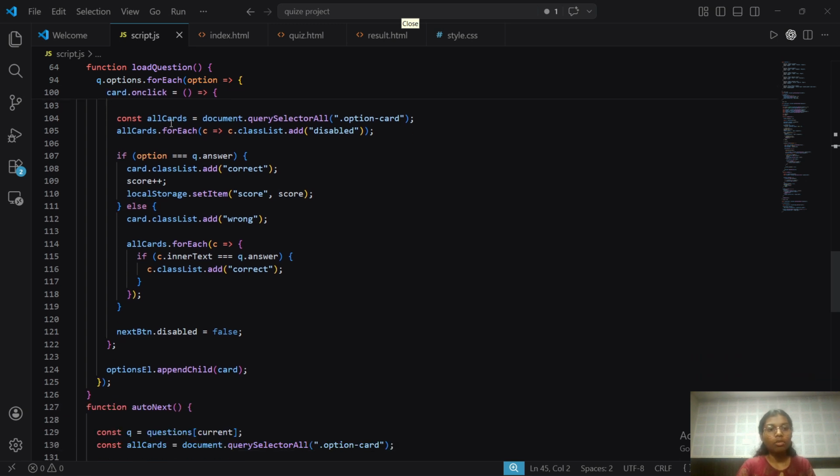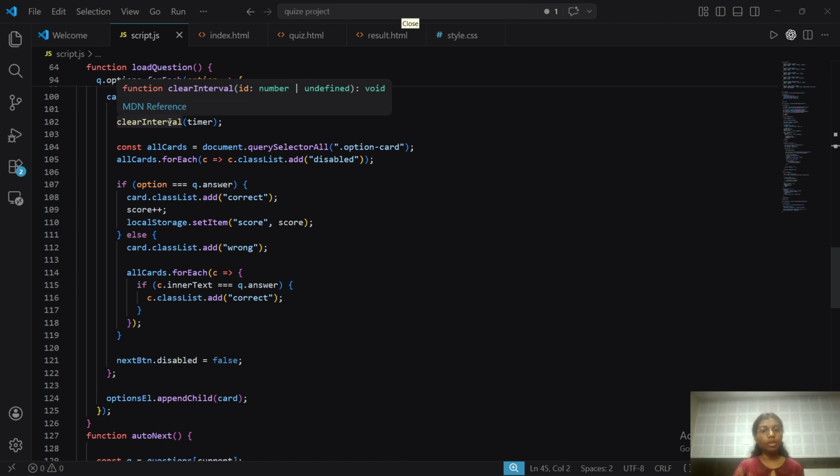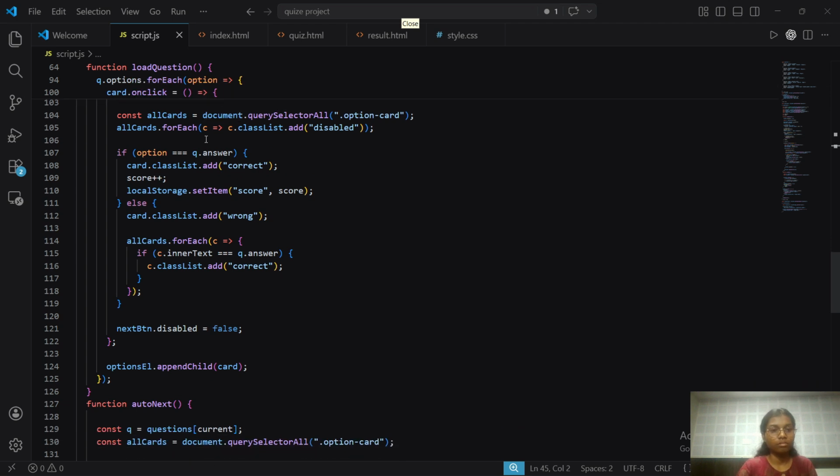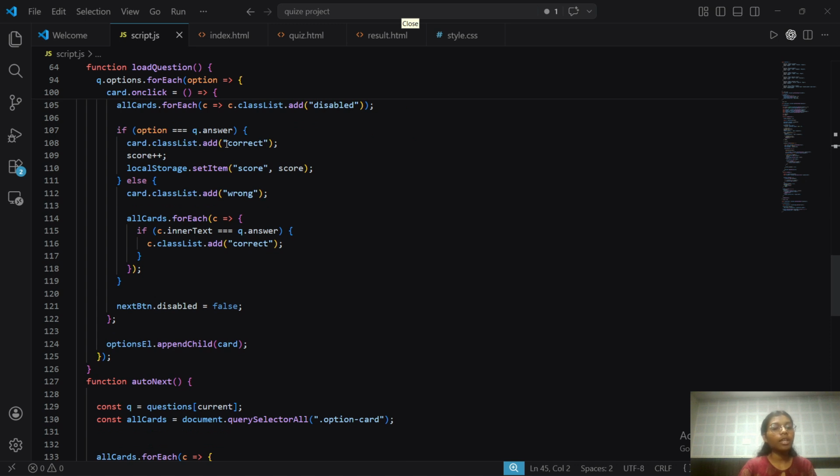Clear interval timer. Okay. Const clear interval timer, it is removing our previous timer and setting a new timer. And here we take a condition. If option equal to question dot answer, then card dot class list dot add correct. I am targeting correct in CSS, giving them style, and it means if this upper condition is true, then our card which is the correct answer is highlighted in green color, and after that our score will increment, and local storage data will be updated.